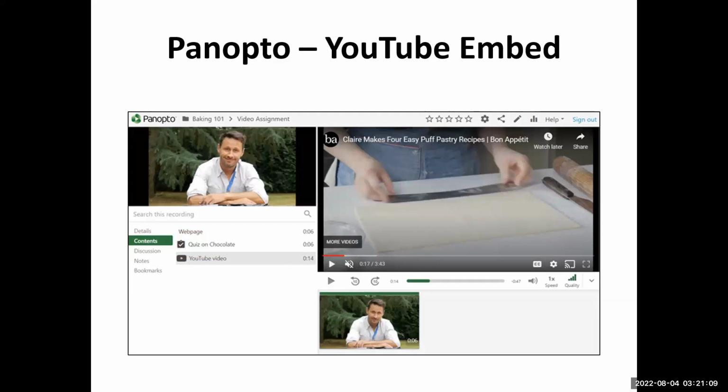This feature is particularly handy for those of us who use YouTube for teaching and learning. You can embed YouTube videos within Panopto videos. The YouTube video will appear in the secondary stream window of the viewer once reached, which is what is depicted in a screenshot on this slide.